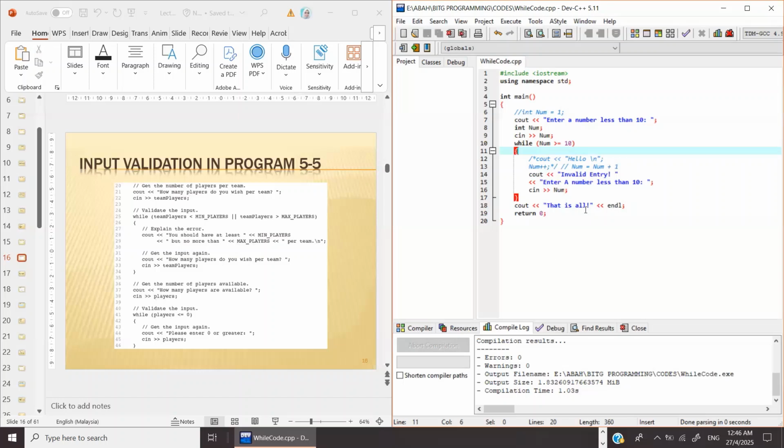All right, we can do this. Get the number of players available. How many players are available? cin players. Validate input: while players is less than or equal to 0, can I have a negative number of players? Please enter 0 or greater. I guess that should be pretty straightforward.